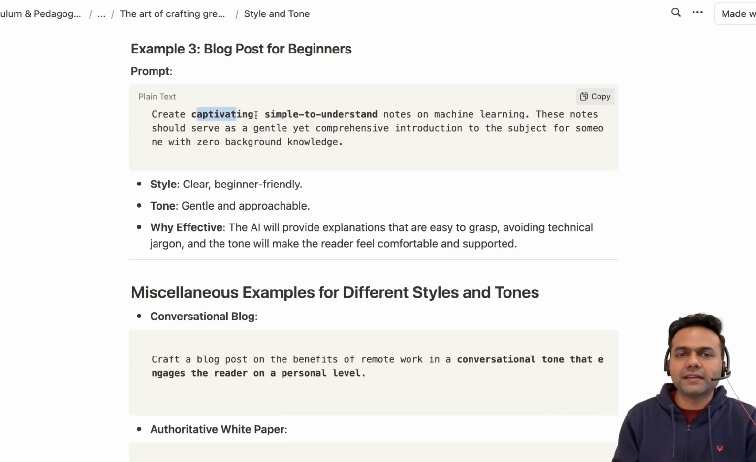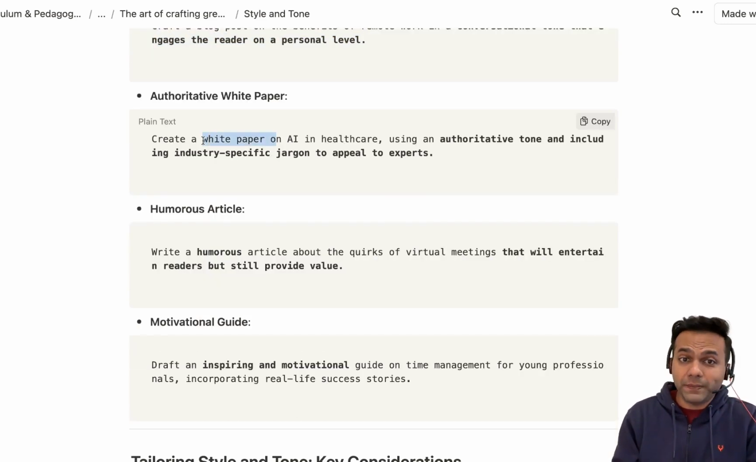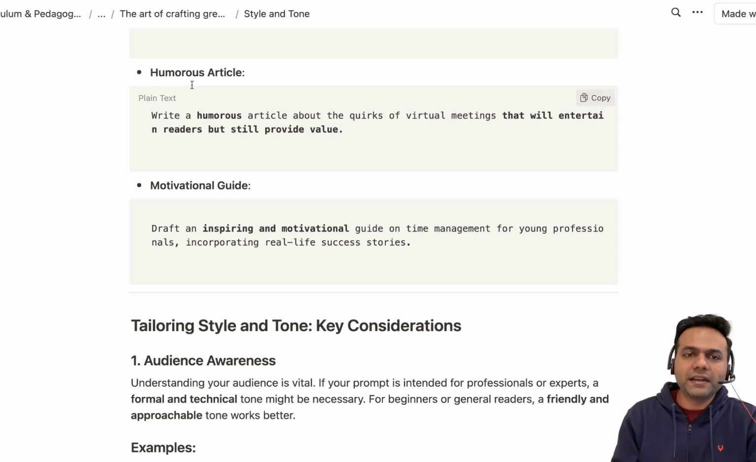Create captivating, simple to understand notes, right? Craft a blog post on the benefits of remote work in a conversational tone that engages the reader on a personal level. Write a white paper on AI using an authoritative tone, including industry specific jargon to appeal to experts. Do you think the output of this particular prompt would be so much different than write a blog post on healthcare? It would be significantly different. Similarly, a humorous article, right? That will entertain readers but still provide value.